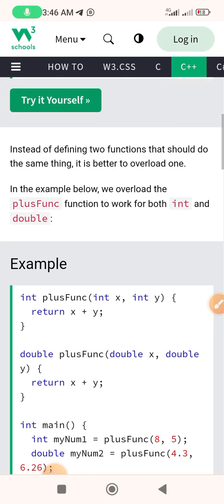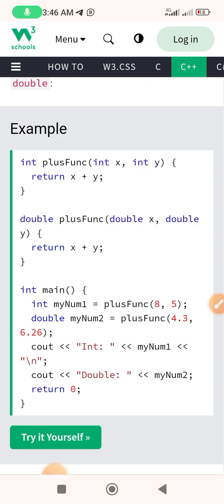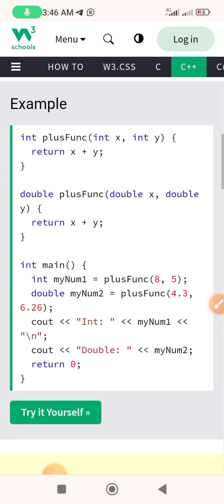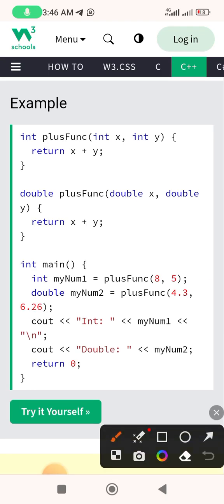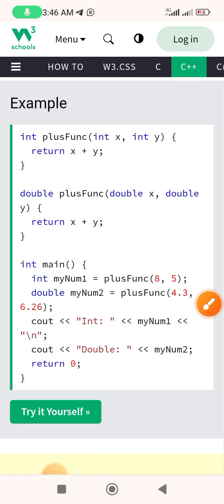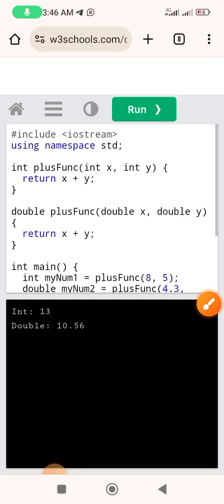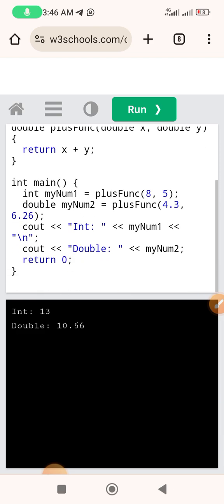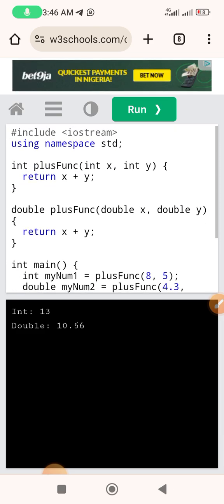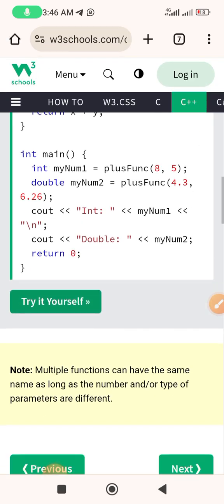Oh, this is beautiful. So let's look at this. So we have int plus function int x, int y, then return this. Then we have double plus function double x, double y, then return x plus y. So in int main, we have int my num1. This is just what we did earlier. There is no difference to what we did.